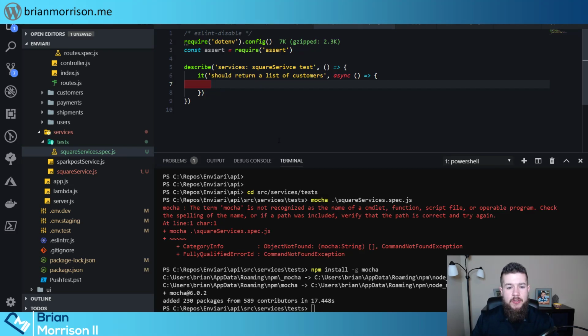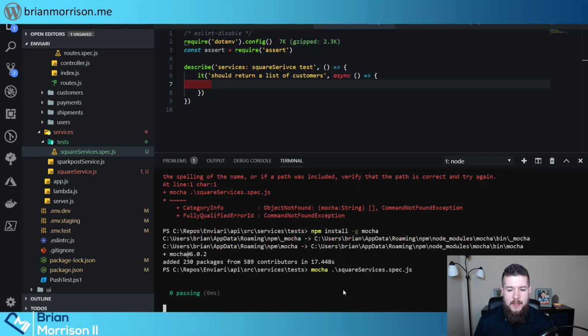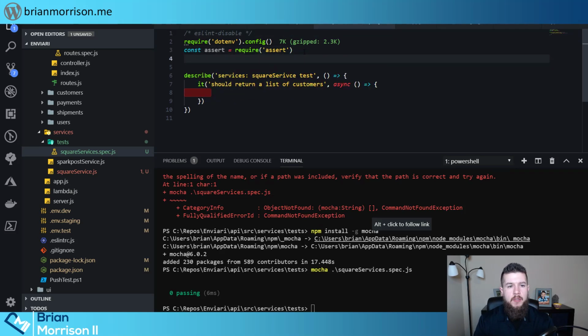So let's go ahead and try and run this again. So we're going to do Mocha again. Going to let it run on the test. 0 passing because it doesn't do anything. So let's go ahead and import, I'm sorry, const.